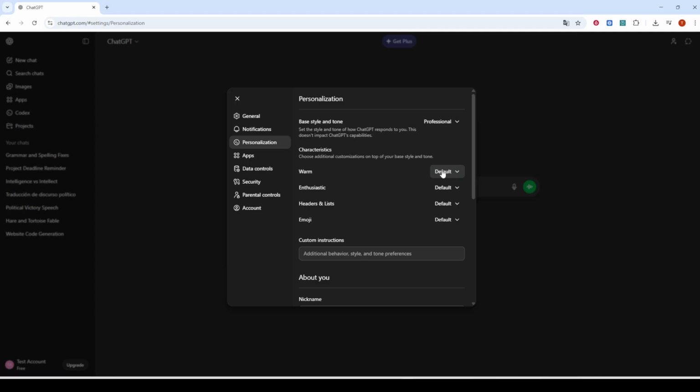Emoji usage simply lets you decide whether you want visual flair in responses. Turning emojis on can make light, casual chats feel lively. For formal documents, technical writing, or anything that needs a clean, professional tone, keep emojis limited or off. Adjust this based on your audience and the kind of content you usually create.